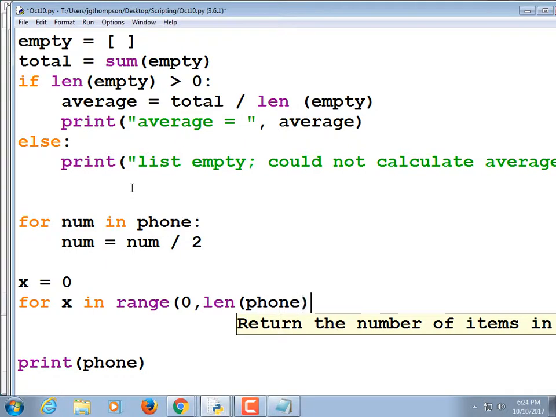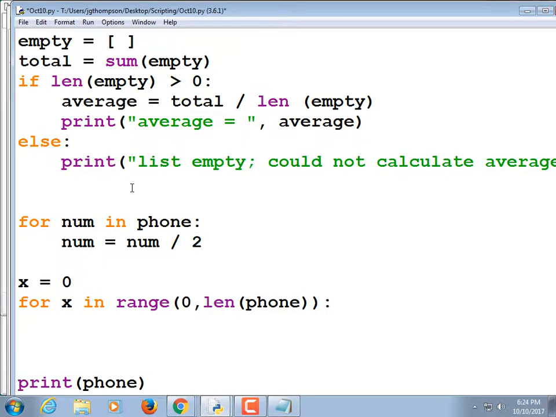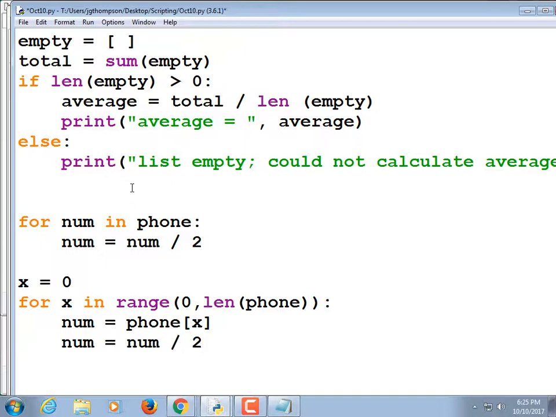Well, I guess you could. I don't care if you do or not. And then you said num is equal to the phone at that specific value. And then you tried to change it. Num is equal to num divided by 2. Is that changing the list? No, it's just changing the value of num, which is a copy of that element.